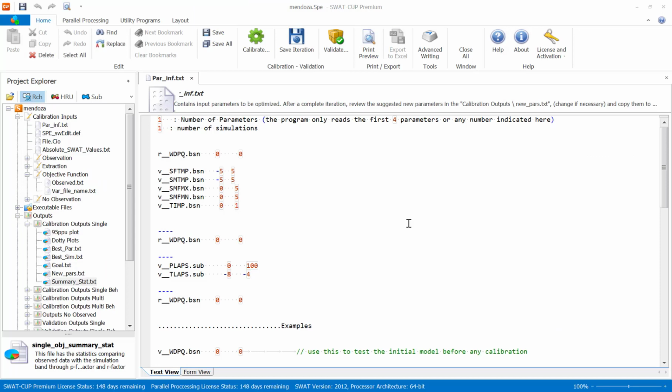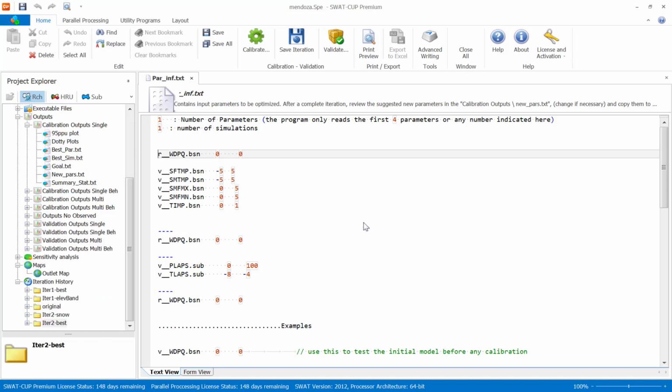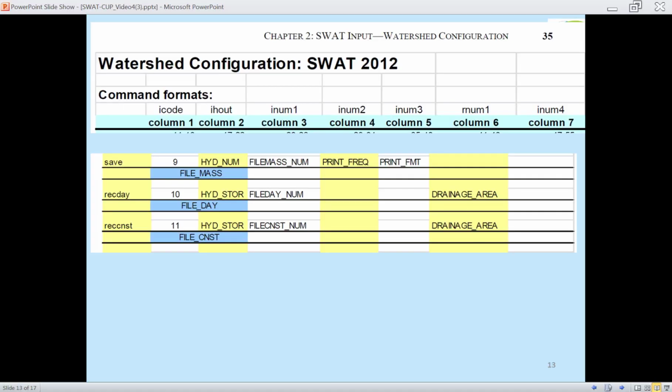All right, so first I'm going to save this iteration, and I call it iteration 2, which is my snow, and the best result that I got so far. And then to add the point source, I simply refer you to page 35 in the SWAT input-output documentation. Here you can see how you add a point source. And I will show you.